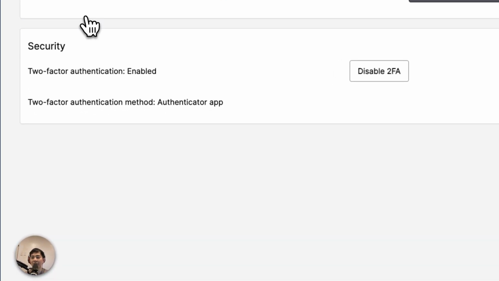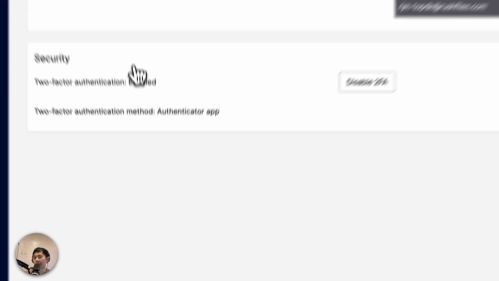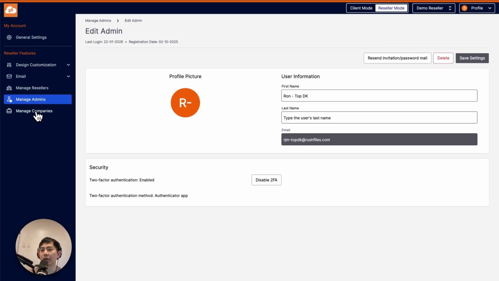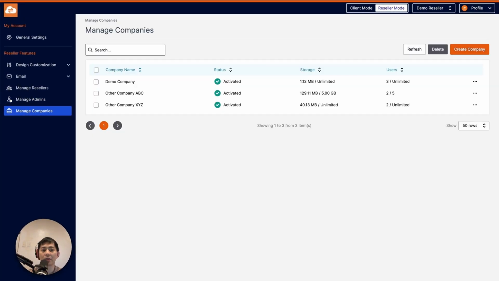Next is the security section, where you can find an overview of the admin security settings, including their two-factor authentication status and the method. All right, now let's move to manage companies. Here you can create and manage companies under your reseller. For example, from the company list, you can quickly review each company's status, the storage, and even the number of users. You can also search for companies, and we have this refresh button, and delete or edit the company account.